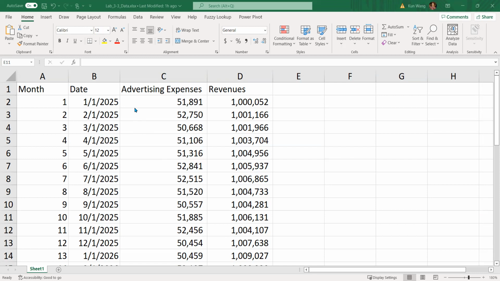The data we have here is advertisement expense for different months, I think for 2025, and then the monthly revenues. So we are trying to identify, is there an association between the investment in advertisement expense and your sales revenue? In other words, are they positively related to each other?